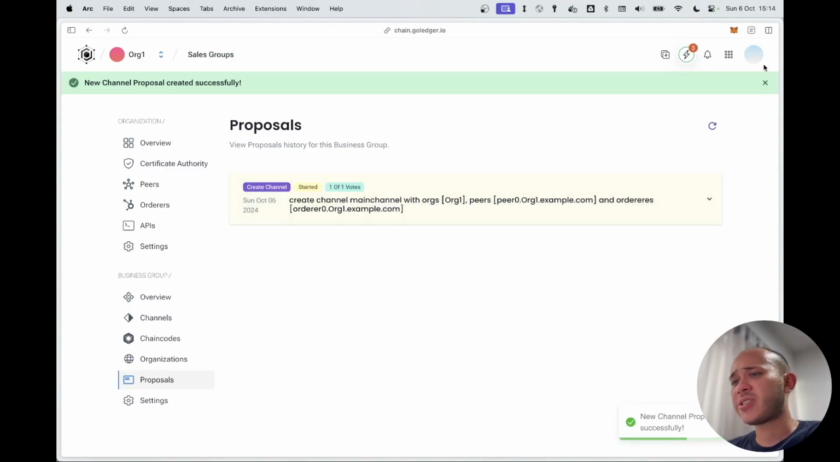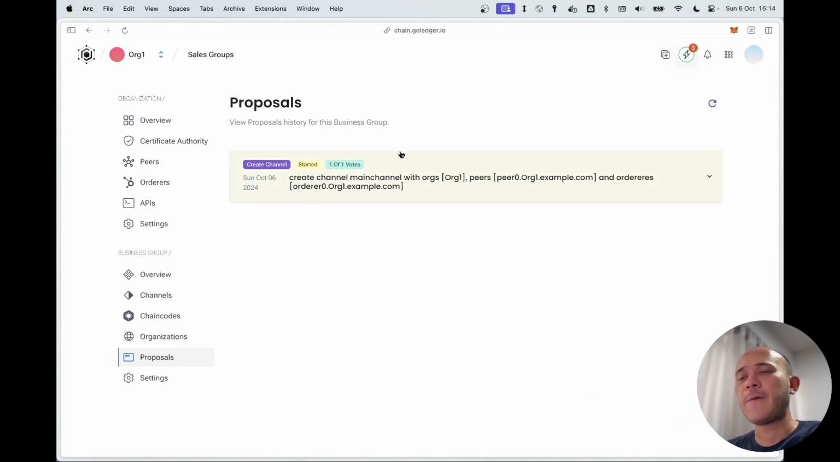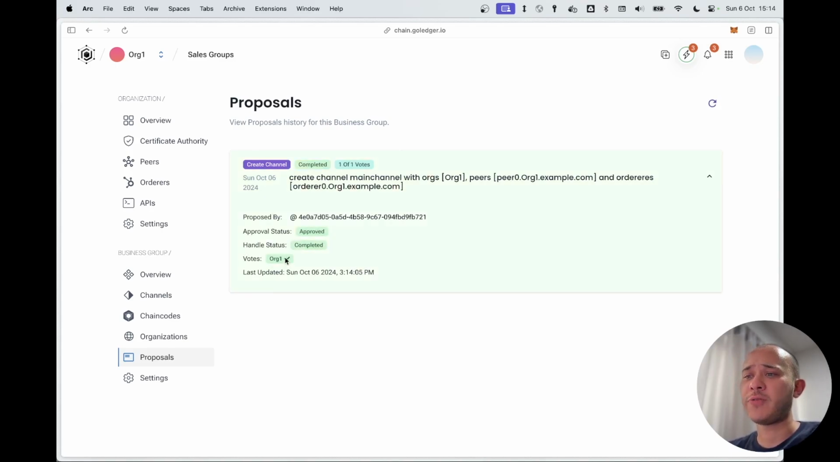What this does is generate a proposal, and on the business group, everything is managed by proposals. That means the proposal is going to be created and others are going to have to vote on that proposal for it to be approved. In this particular case, I just have one organization, and because it's a single organization, if that organization creates a proposal, it automatically approves it. So here I have a proposal for channel creation. We can see that org1 voted and that it has just been completed. So now we have a channel on this particular network.